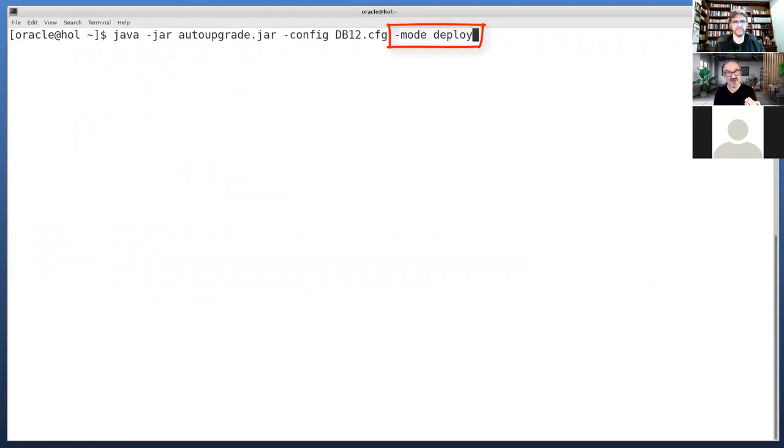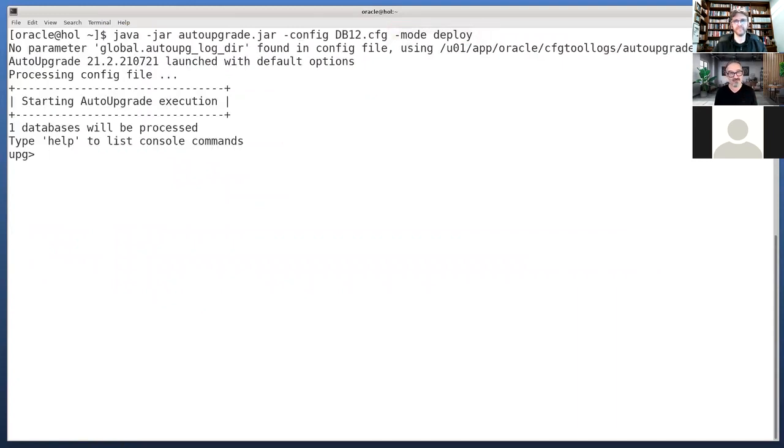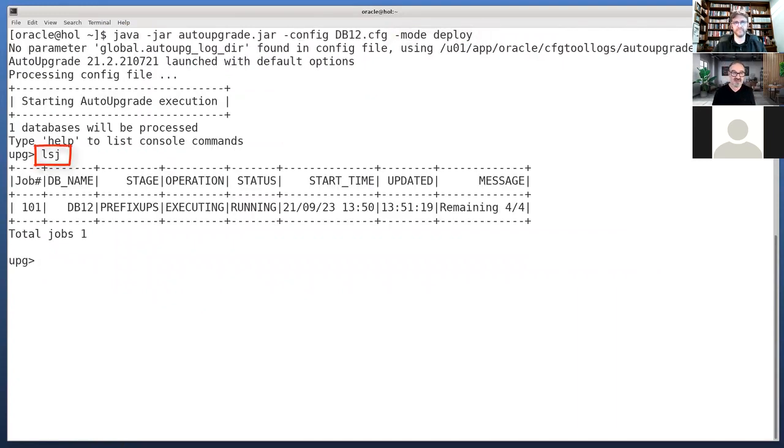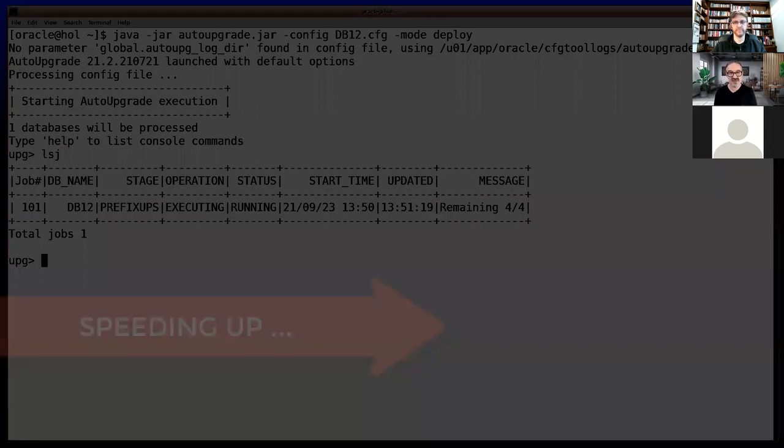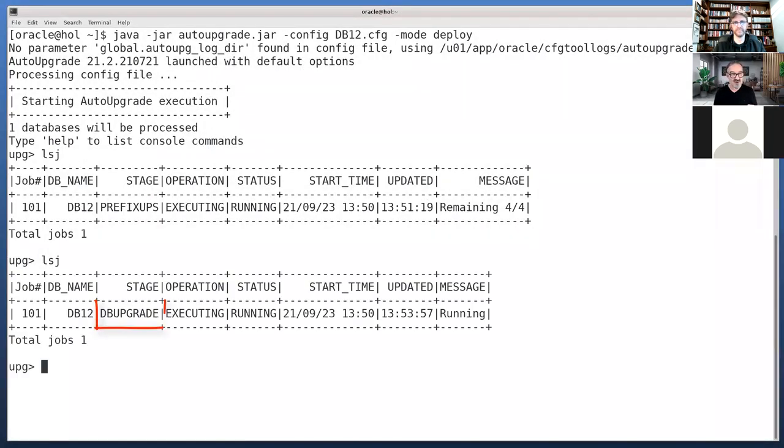Now we do the same thing, but with mode deploy. This will now repeat the analyze. It will then do, as here, fixups. So it will fix everything it found and tell you also where it is. So still at the beginning of the fixups. Now we speed up because this is not an upgrade seminar. Go forward. Now we are in the upgrade.